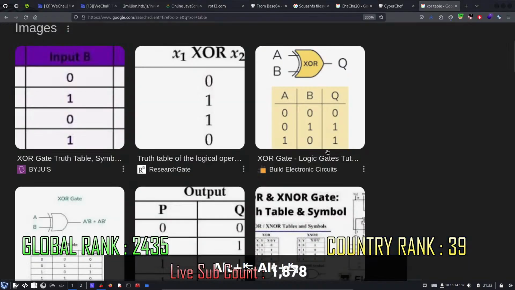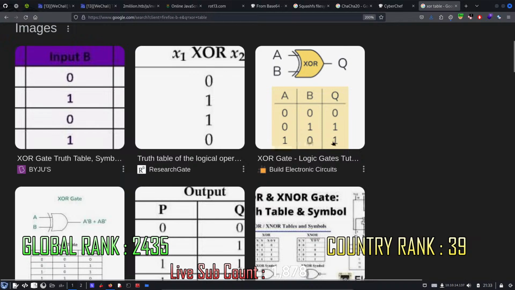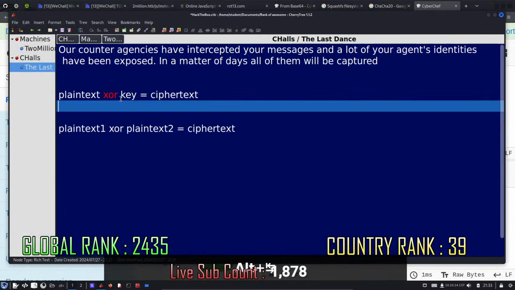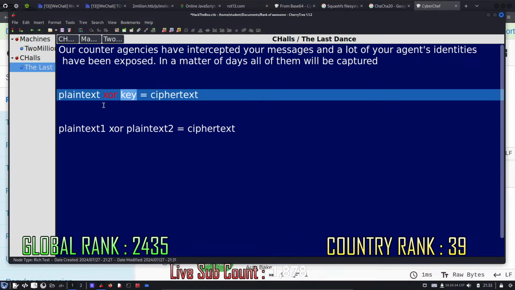Anyway, so if you get 0 and 0, you should get 0. 0 and 1, you should get 1. 1 and 0, it should get 1. So if you're just alternating these things, then you should get 1. If you're using the same things, you should get 0. And at the bottom, 1 and 1 should be 0. You should be learning this in some area of your life, but anyway. So if you XOR this key with the plain text, you should get ciphertext.